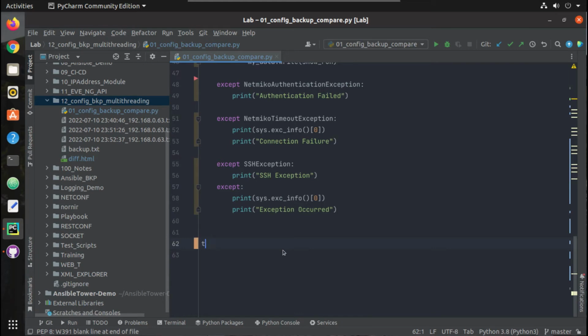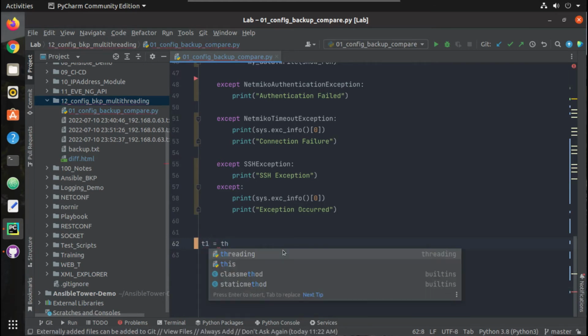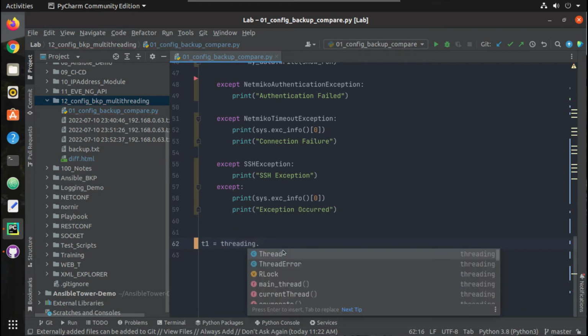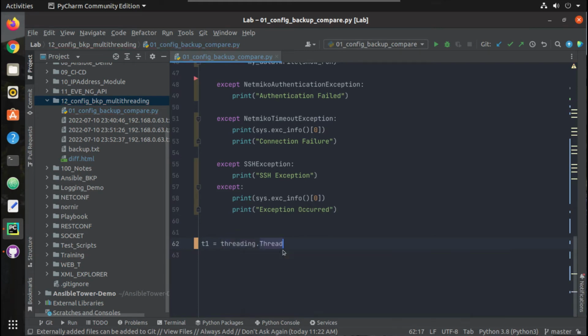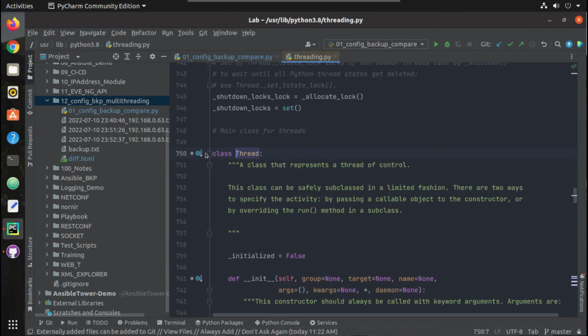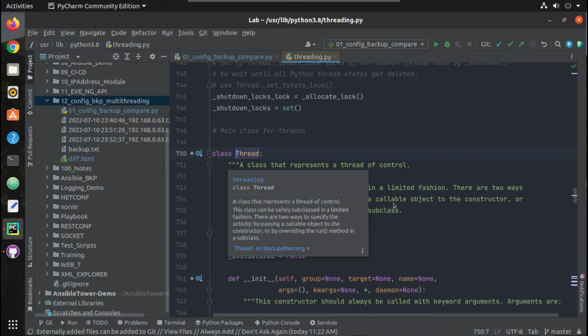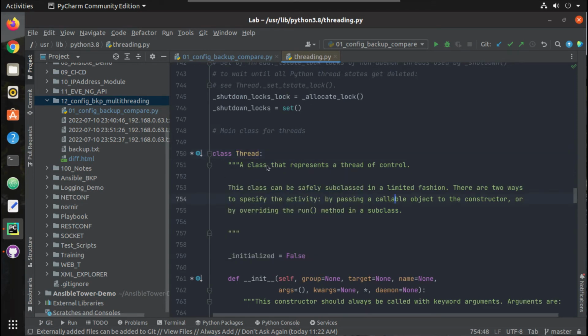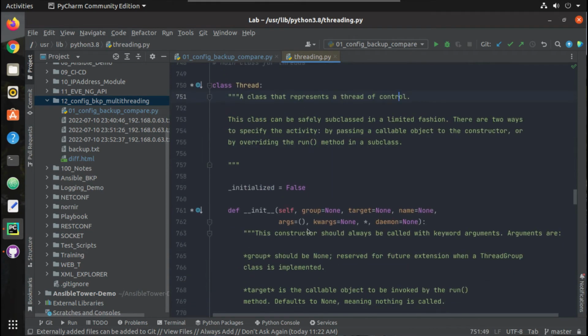So I'll create multiple threads parallelly. I'll call T1 threading dot thread, and if I click on that and press Ctrl B, PyCharm will take us to the actual threading Python file. You can see here, this is for executing the task parallelly.